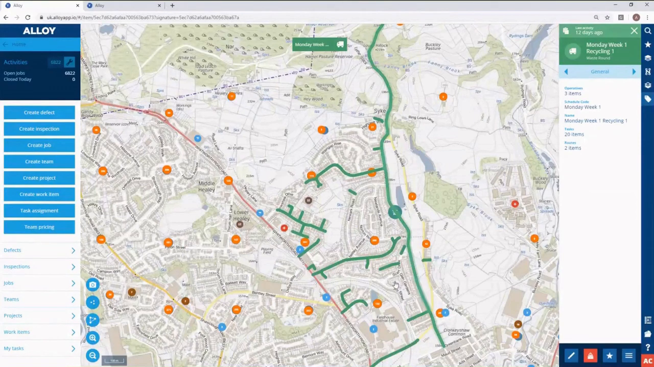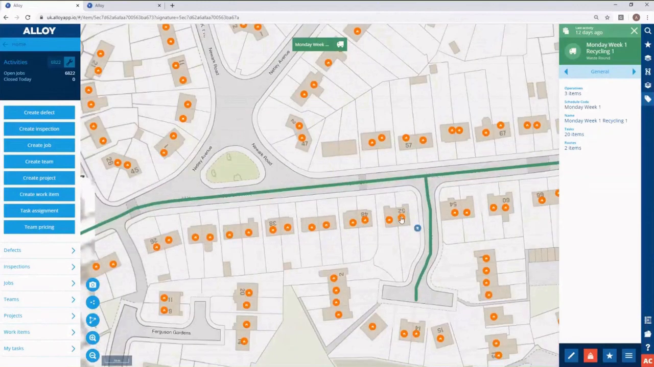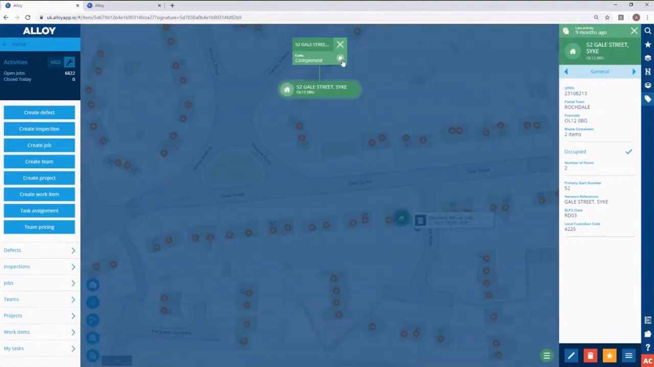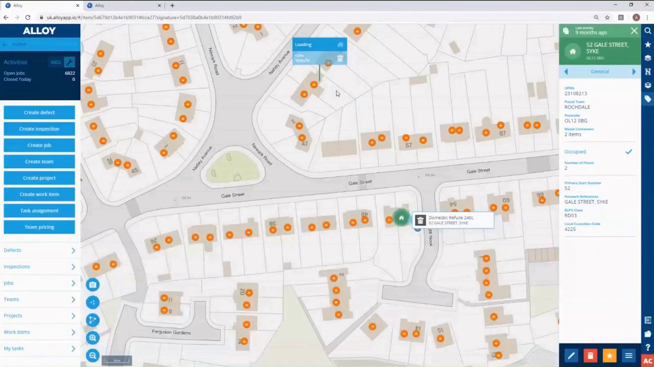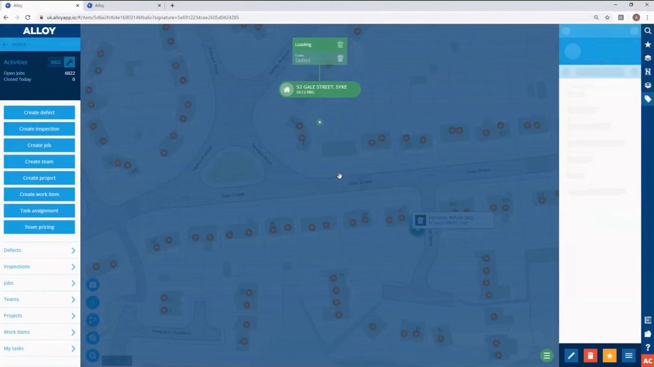So let's have a quick look at how we get to the creation of a round. We zoom in. You can see we've got the National Land and Property Gazetteer presented in the map here. I can select this property here, see the address information. I can also view the bins that are held against this property. So we've got a domestic refuse and a domestic recycling. I can select the recycling bin.